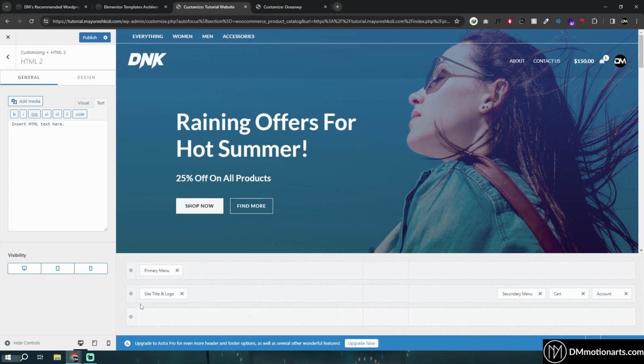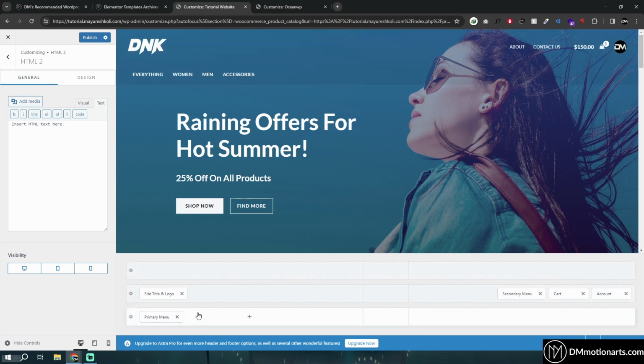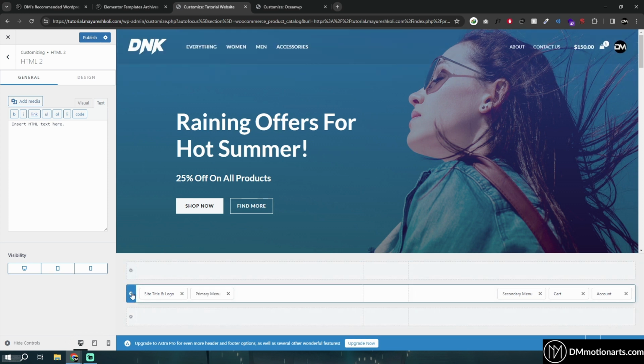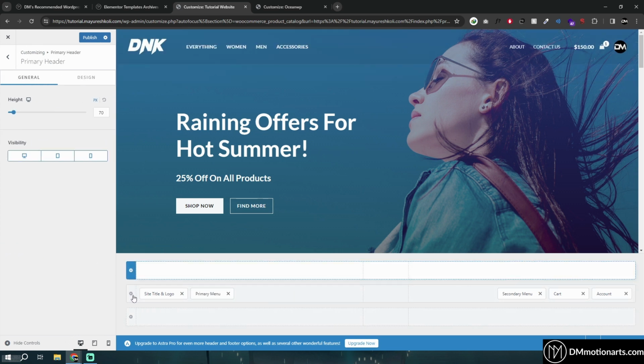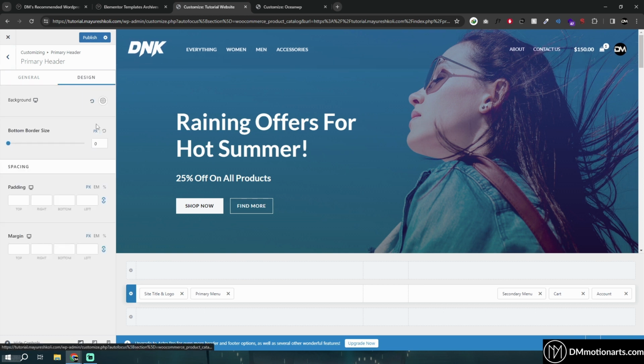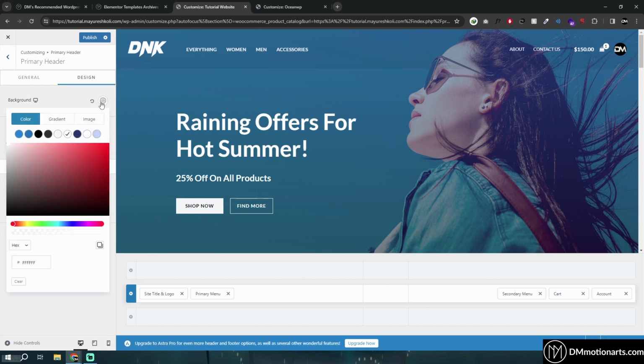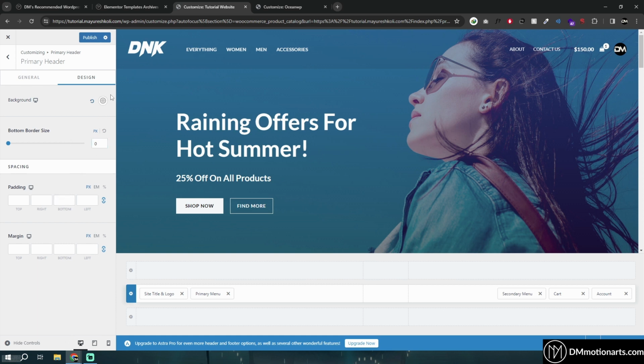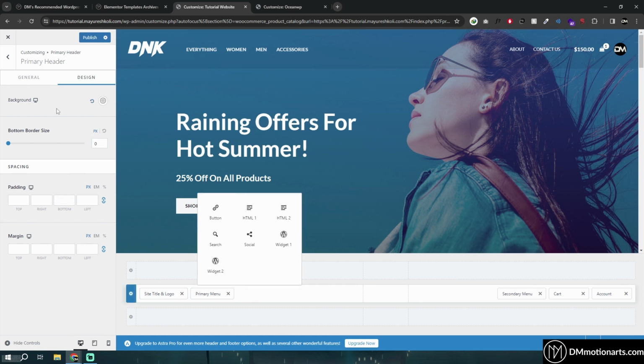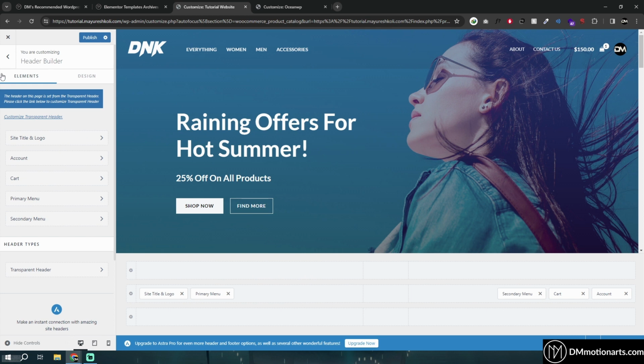Again, this is the bottom header. You could actually add stuff around here. So if I move it down, you could see it's now at the bottom. And to customize it, all you need to click is this settings icon, and then you could change the height, the colors, the background option, the background color.